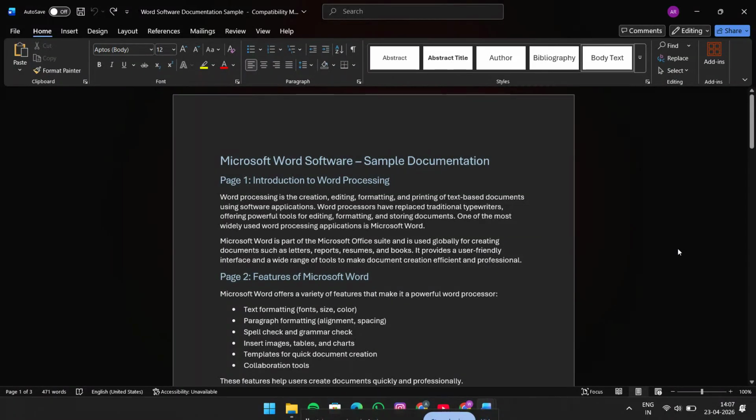If you need to print a Word document in Microsoft Word, this quick tutorial will walk you through the entire process step by step. Whether you're printing a single page, multiple copies, or adjusting your print settings before you send it to the printer, I'll make it easy to follow.